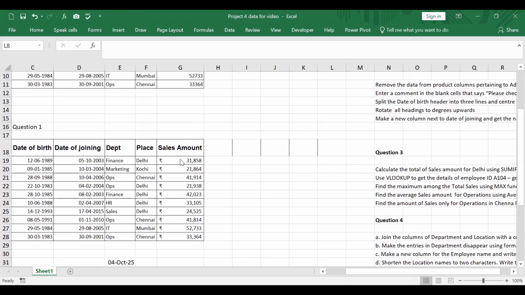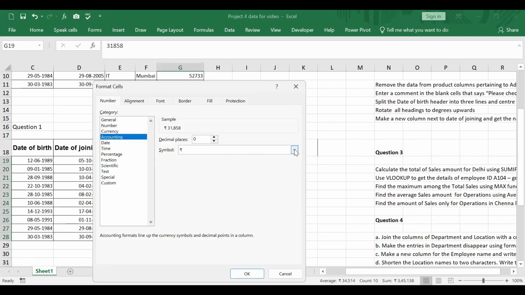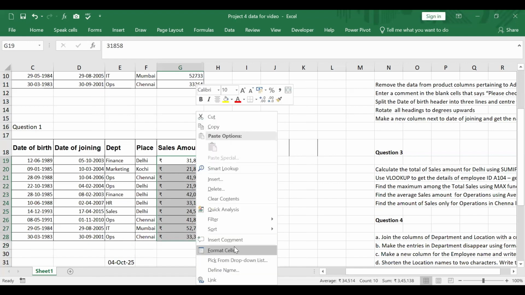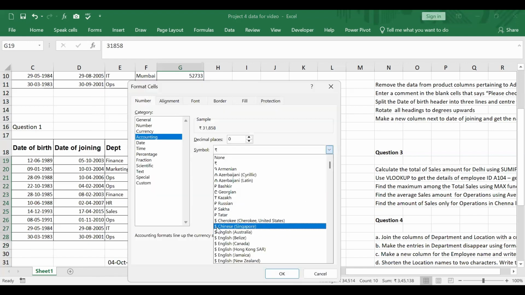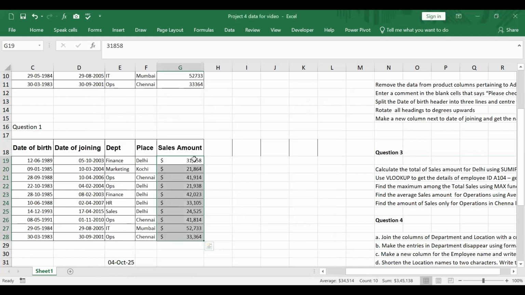So this one is a sales amount. Select this. Right click, format cells. Accounting symbol is rupee. I've done it earlier, so it is repeating. Suppose I want a different symbol instead of rupee. Suppose I want it to be dollar, maybe. Dollar English, New Zealand. So dollar US also must be there. So dollar US you can take. It comes to dollars. But right now I'm to do it in rupees.